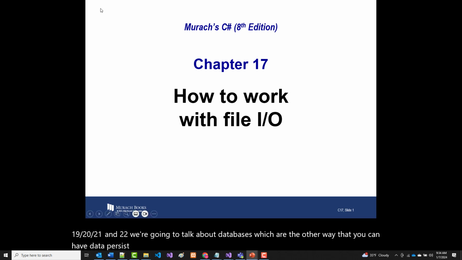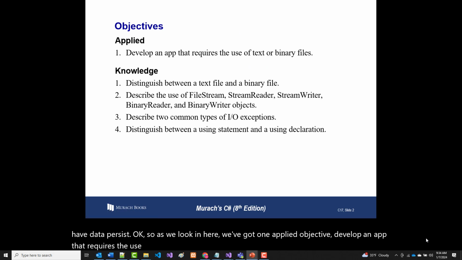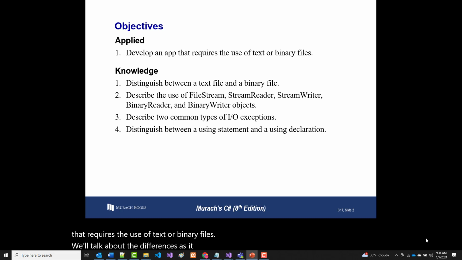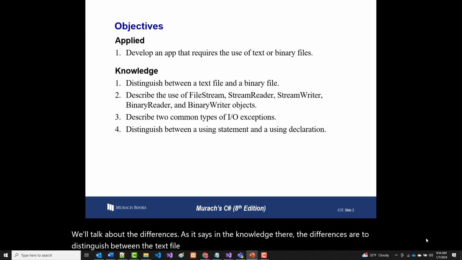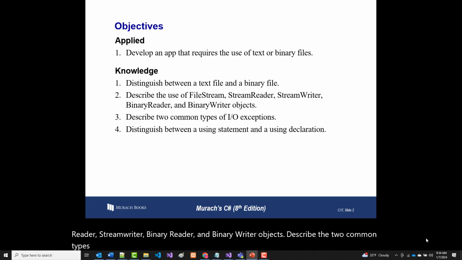Okay, so as we look in here, we've got one applied objective. Develop an app that requires the use of text or binary files. We'll talk about the differences, as it says in the knowledge there. The differences are to distinguish between a text file and a binary file. Describe the use of file stream, stream reader, stream writer, binary reader, and binary writer objects. Describe the two common types of I/O or input-output exceptions. And distinguish between a using statement and a using declaration.